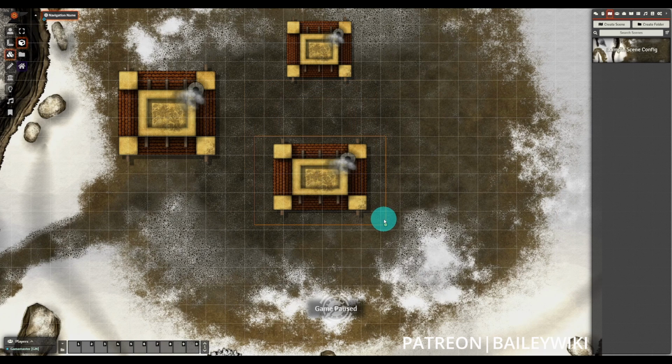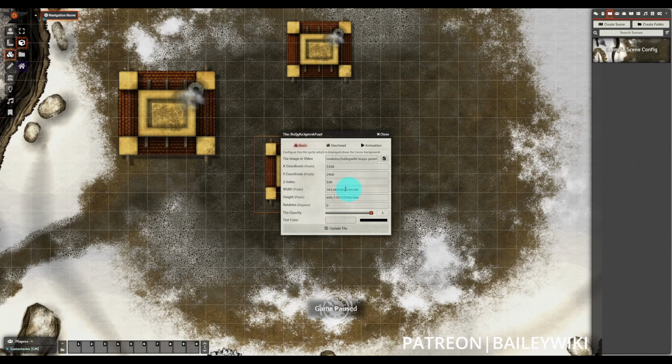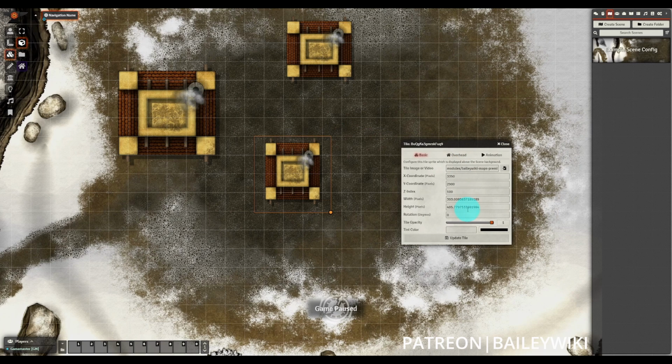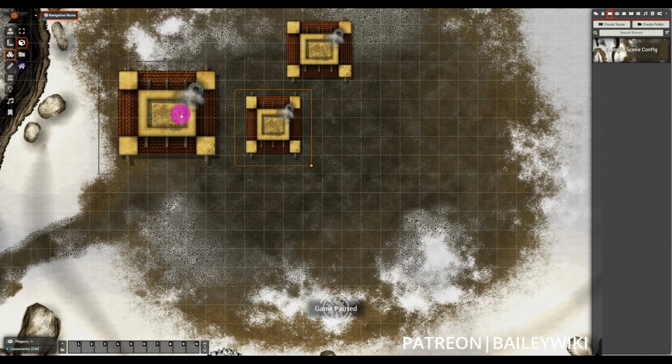kind of locks this drag adjustment to a specific half grid or full grid unit. If you hold Shift as you're finishing that move and releasing the left click, you can then set it to any size that you want, rather than locking it in to those specific increments.